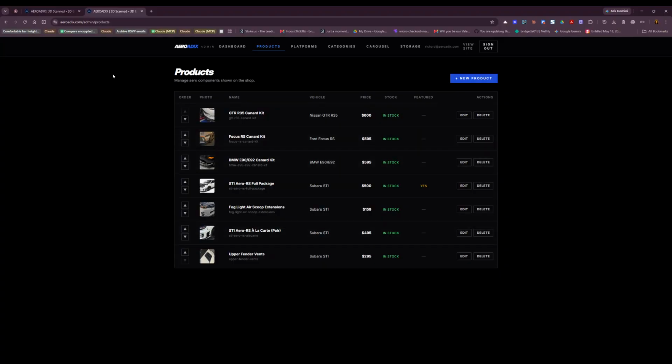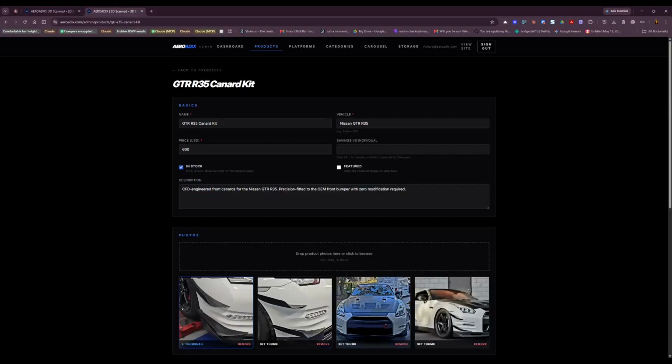Across each row, you can see its photo, its name, its vehicle, the price, whether it's in stock, and whether it's featured. Let me show you how adding one from scratch works now.